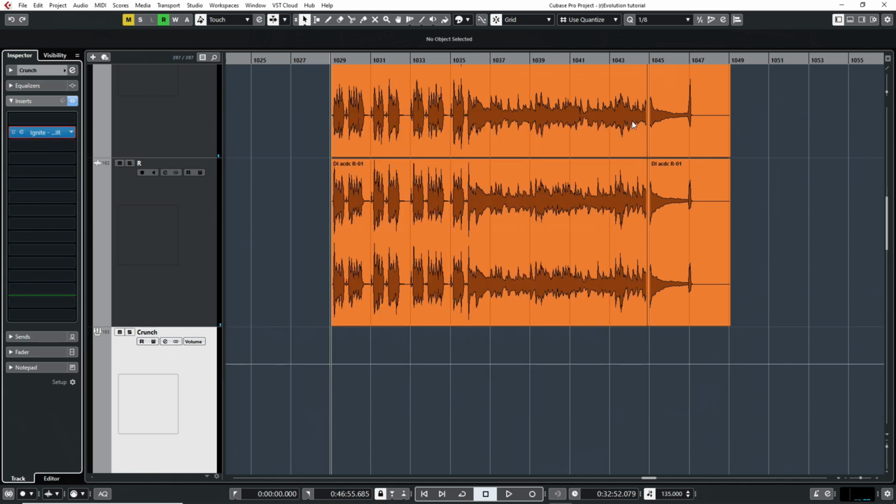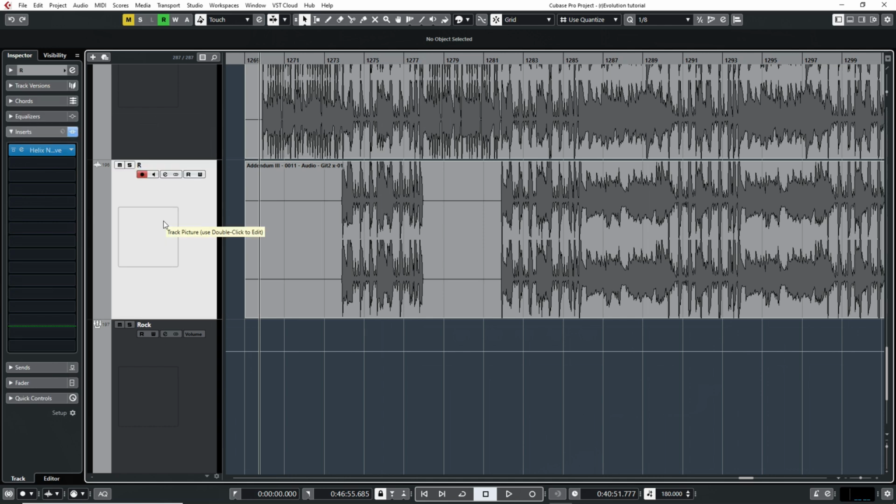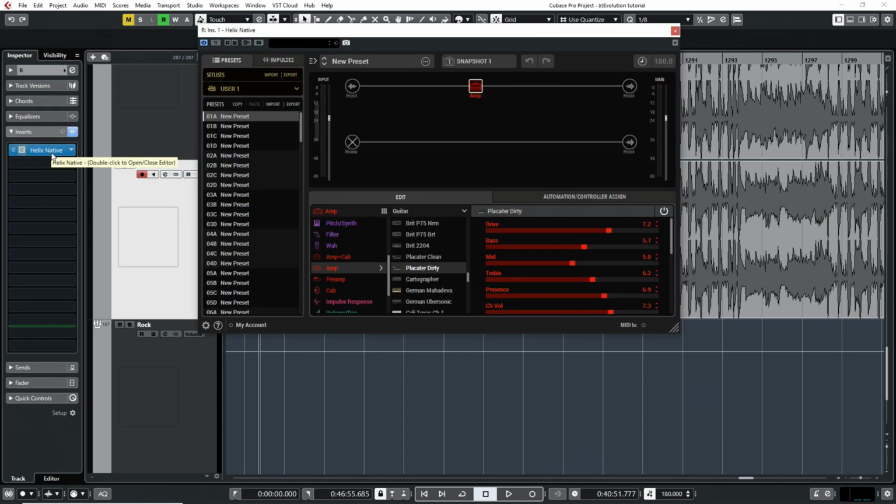Now let's try something a bit heavier. So this is a heavy rock clip. Let's take a quick listen to see what we're dealing with here. So nice and thick heavy tones with plenty of mids. We are running Helix Native just as before. Let's take a quick look at the settings.